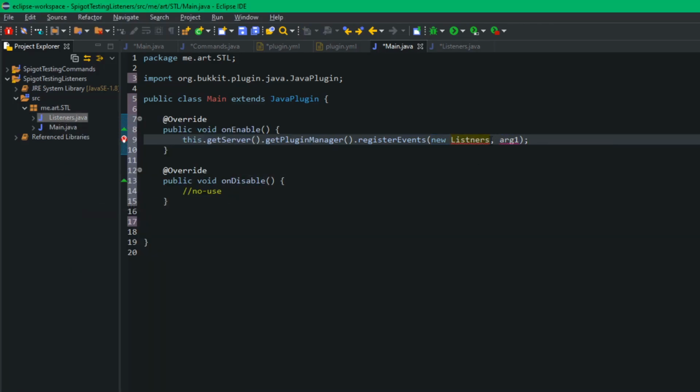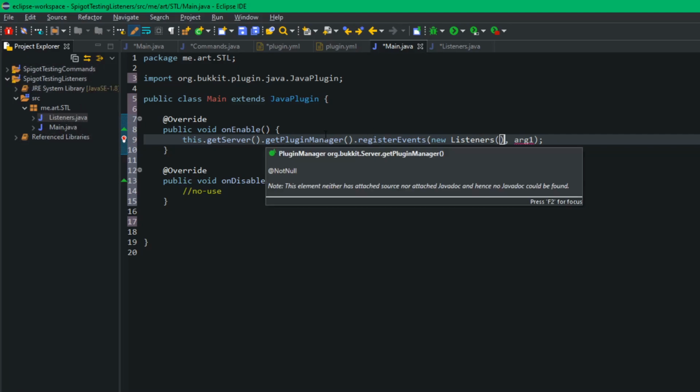Let's just copy the name because my eyesight is bad. Oh god, that's not what we want. So new listeners, and then we want to put this at the end of it. So that is our listener class. Whatever you name this listener class, put that here, because it needs the class to know when it should be firing these ticks and what code it should be using.